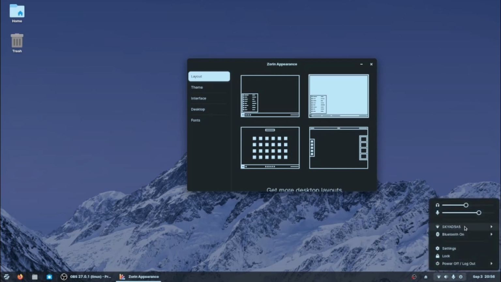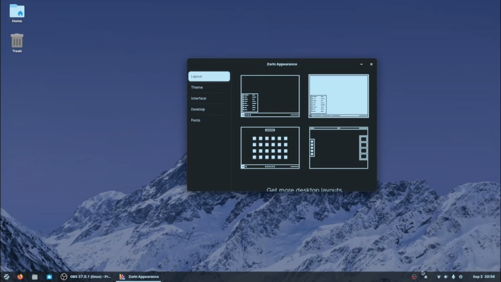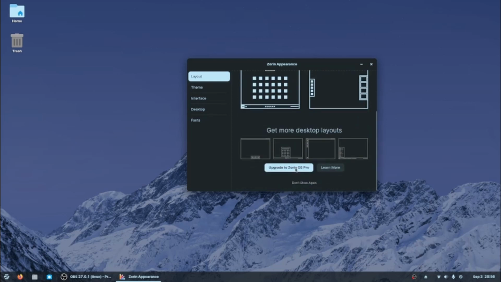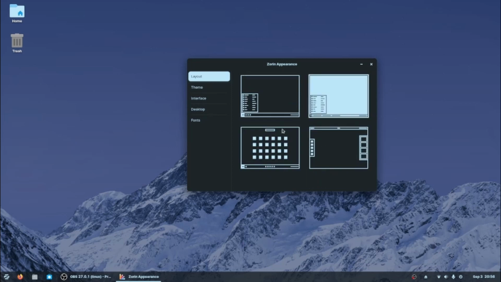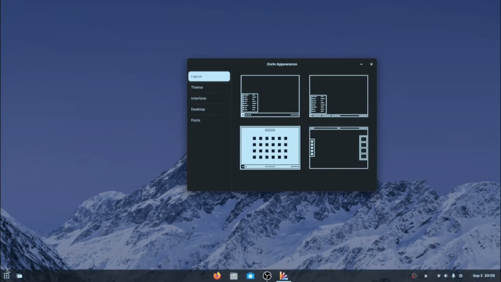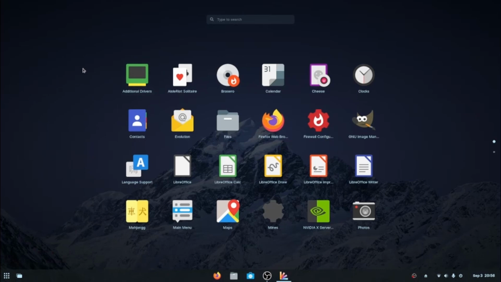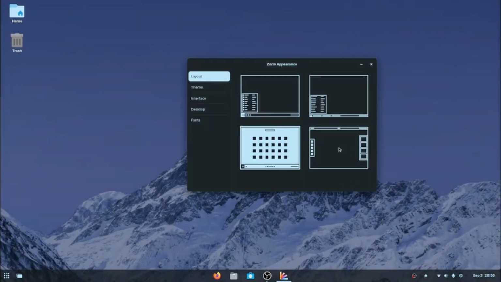And here you can eject things, and you can get more, but you have to pay for the pro version, which I think is 36 euros or something. But anyway, then here is more of a Pop OS look, if you know what Pop OS is.